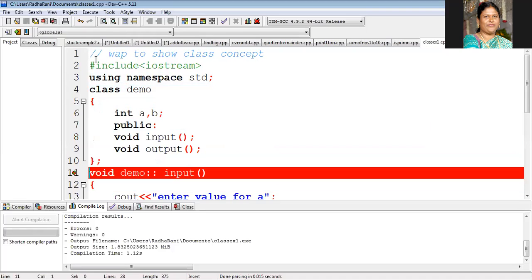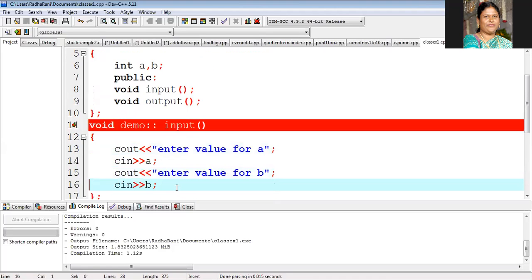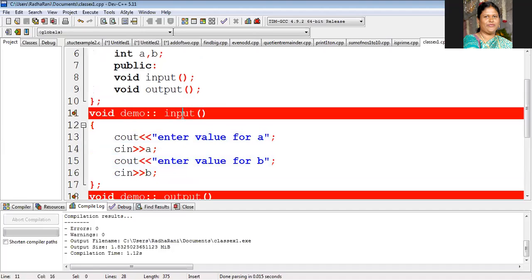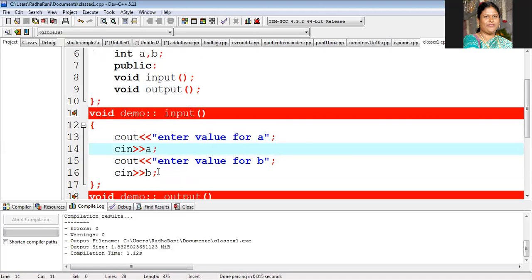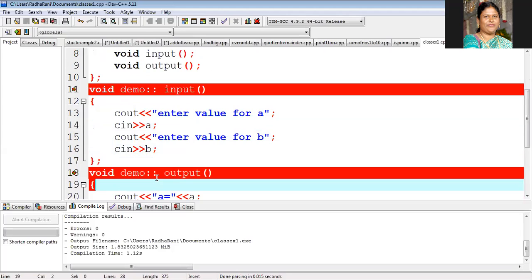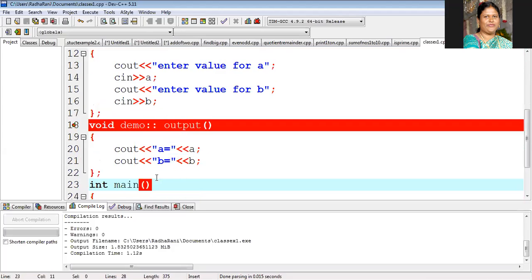What is meant by scope resolution operator? It specifies from where you are accessing this. Input is available from the demo class, so that input I am defining. That's what it is called. Now, because it is an input, just reading the private members a and b we have. So I am writing cout enter value for a, cin a, cout enter value for b, cin b. Then output is simply cout a is equal to a and b.